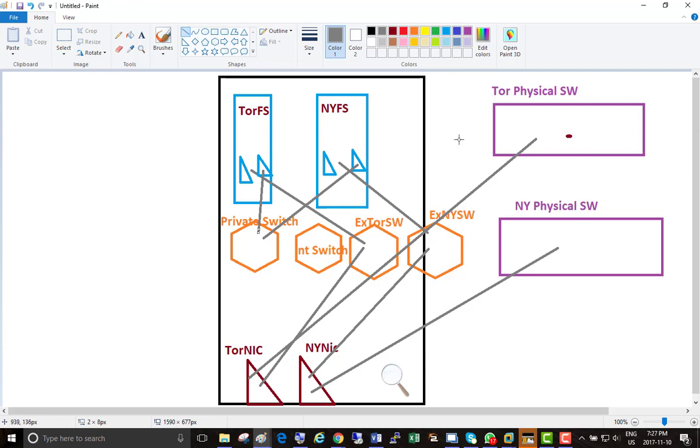So that's how we can play with the external virtual switch, and the private virtual switch or internal virtual switch, right? So do we understand our plan first of all? Any questions till now?